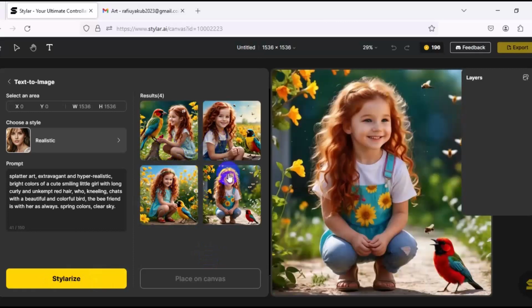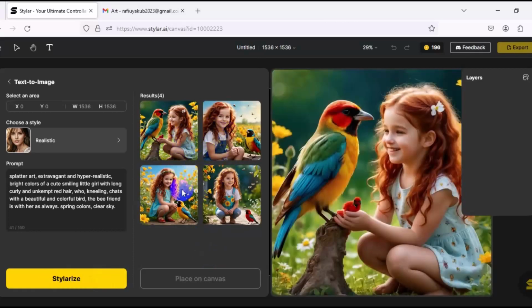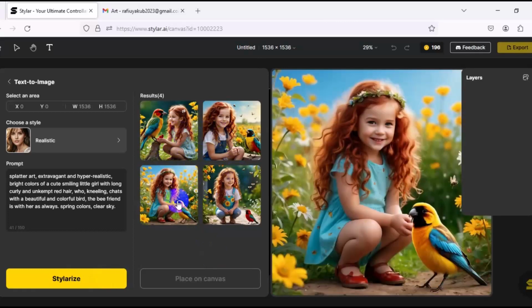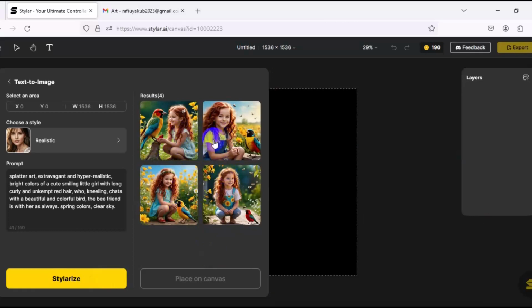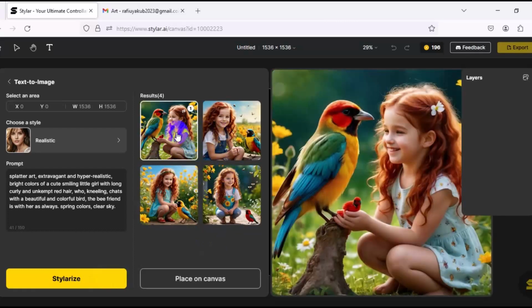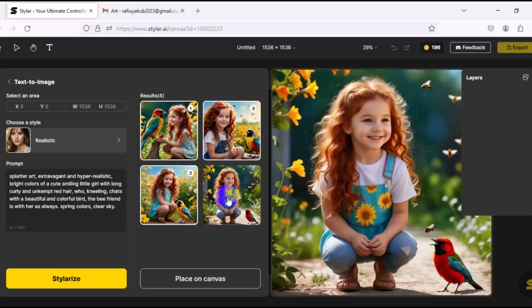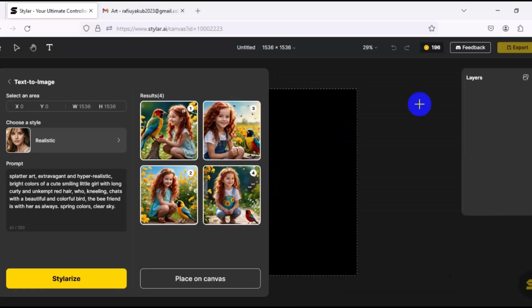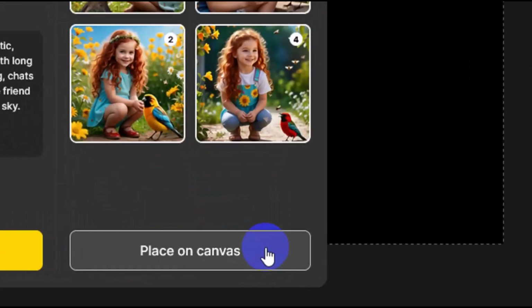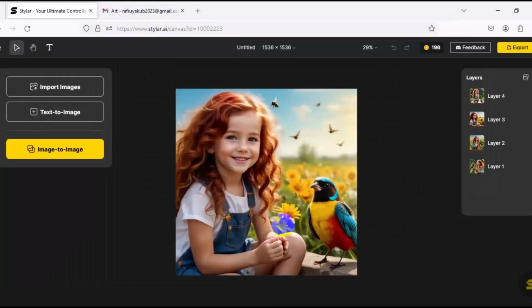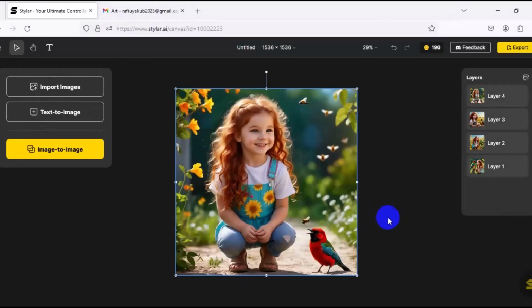Okay. Now what we want to do is decide to download all these 4 images right here. For us to download them, just click on the first image, then select the second one, select the third one, and select the fourth one. Then the next thing you want to do is make sure you click on place on canvas right here. So you're going to have all the 4 images just like what you see right here.